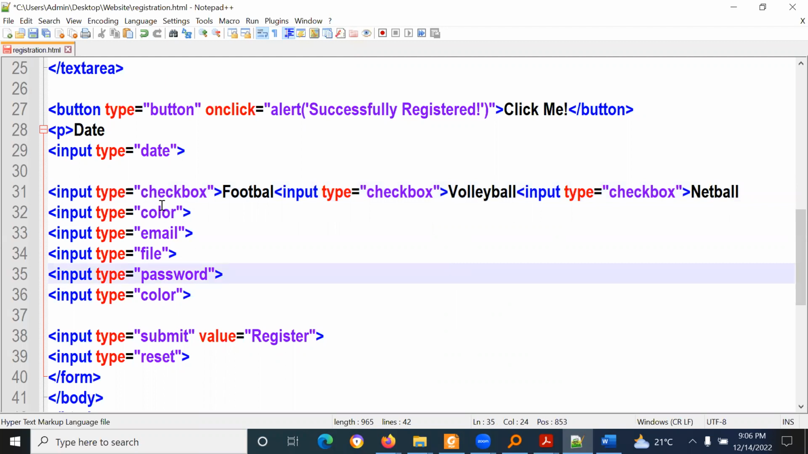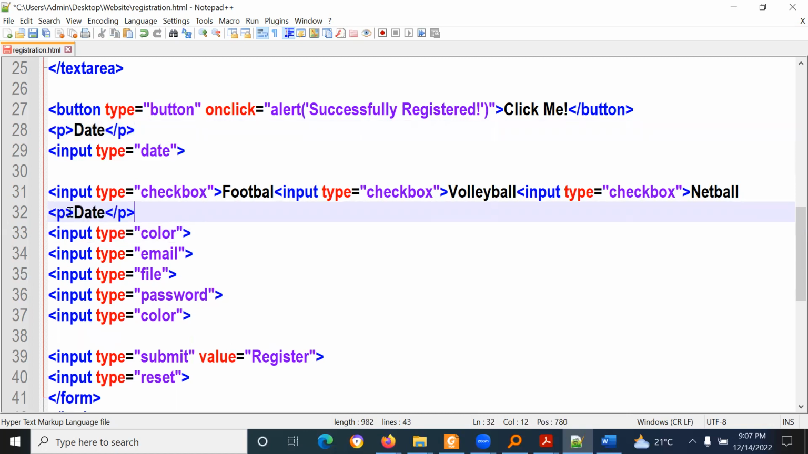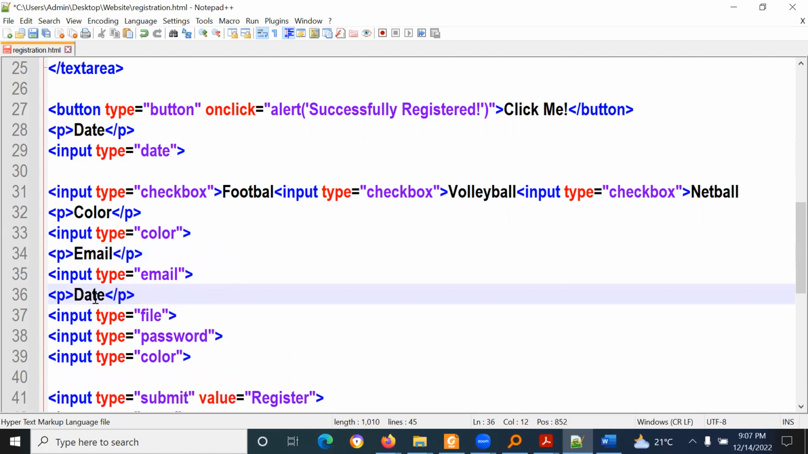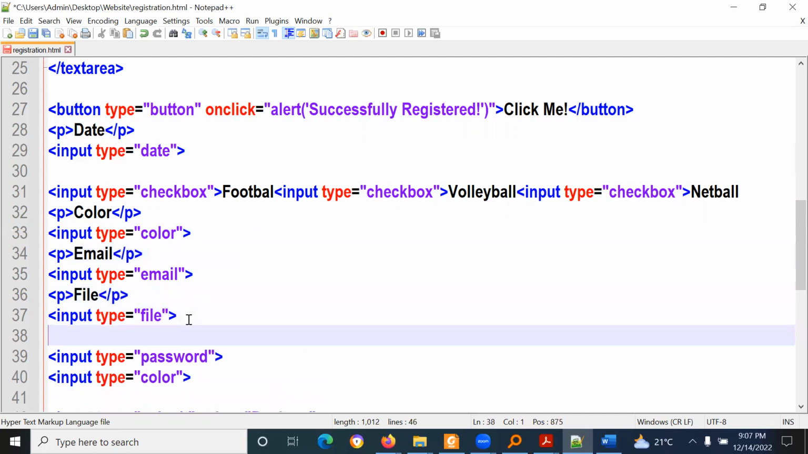Then input type color. So what I'm going to do here, let me just put these labels here. So I have input type color, input type email. These ones are very important forms. Input type file is for uploading, if someone is to submit a file, and then password.